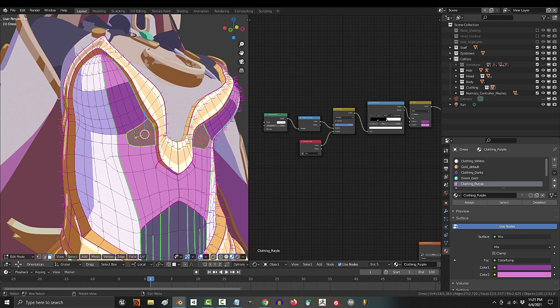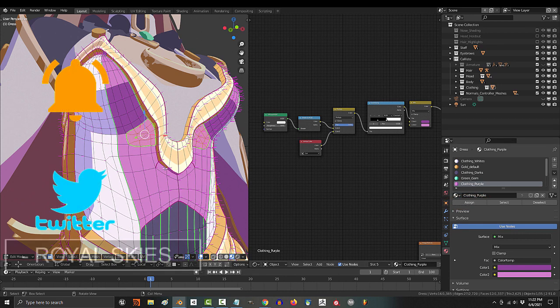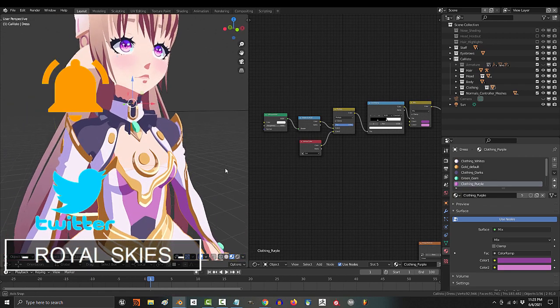So just make a material for each color, and then just assign them to the faces. Real simple, but if you do it right, it can look pretty good.